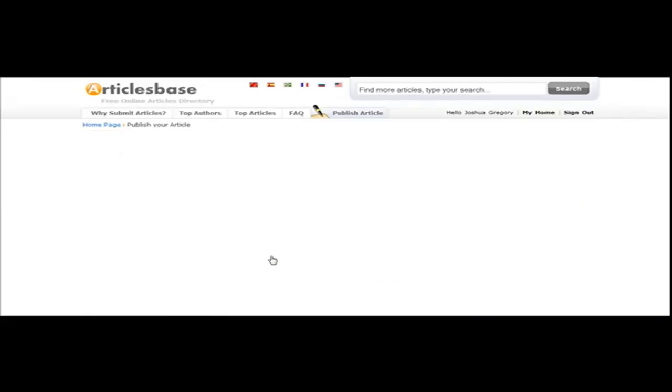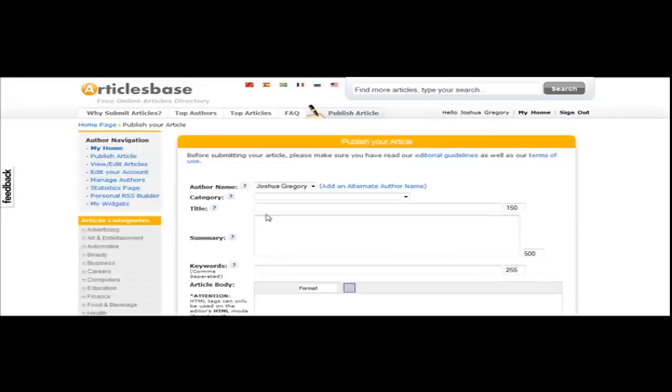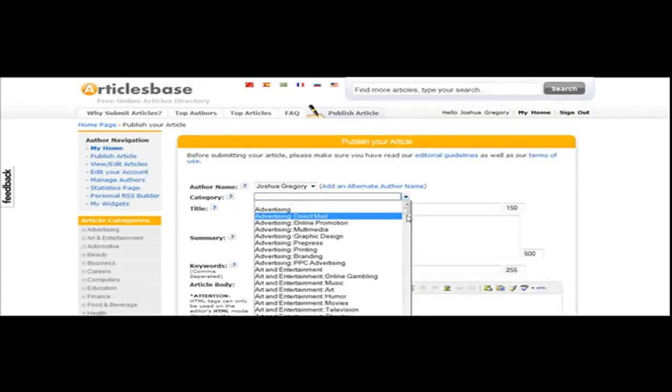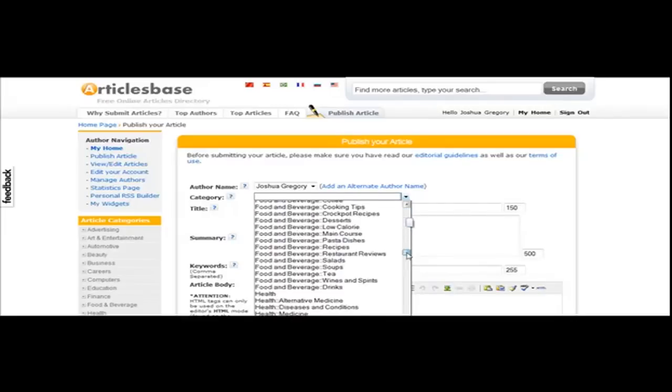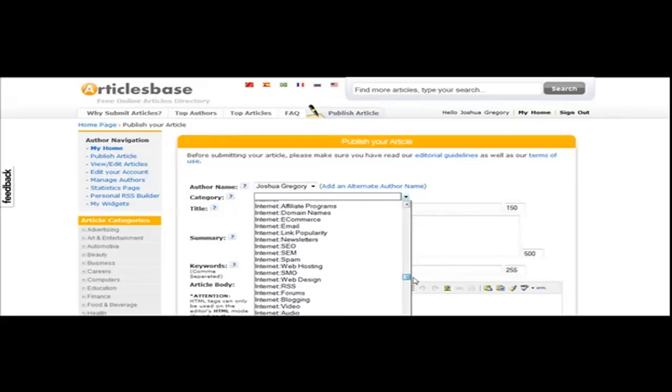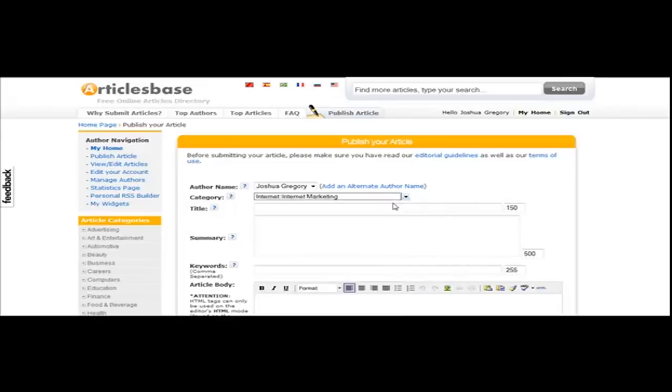And then what you're going to do here, once you've selected that option, is go ahead and plug in your information. So choose your author name, which is going to be your name or pen name. Then choose your category. So I'm going to go ahead and choose what category this falls into. So let's just scroll here and see if they allow for product reviews. Let's see, internet marketing. It would be internet marketing related though. So let's just go with internet marketing.